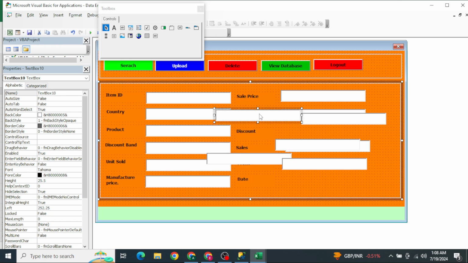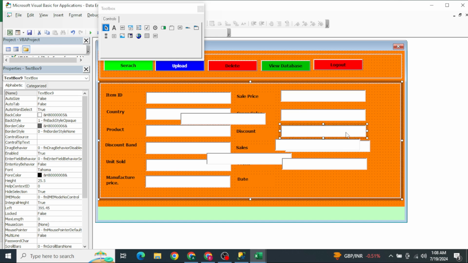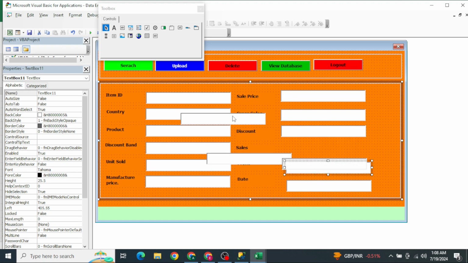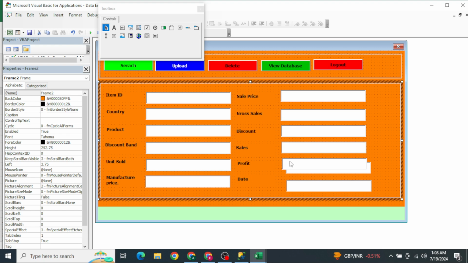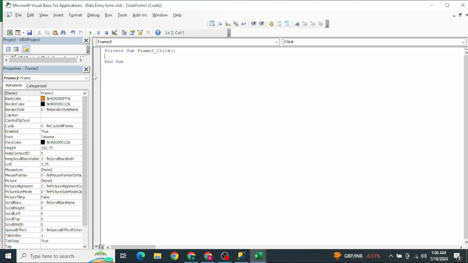We need to adjust it as per the sequence. After 8 this is the 9, keep it here. After 9 we need to have 10. Where is the 10? 10 is here, just keep it here. After 10 delete it, we don't need it. After 10 I want 11, the 11 is here, just shift.